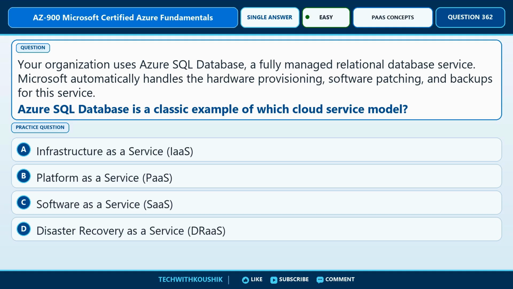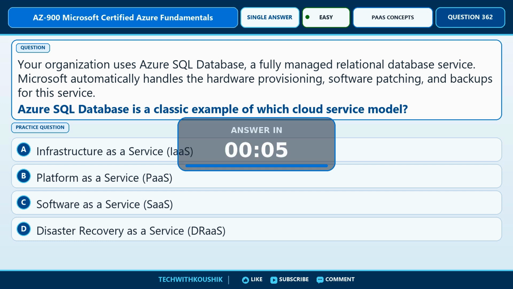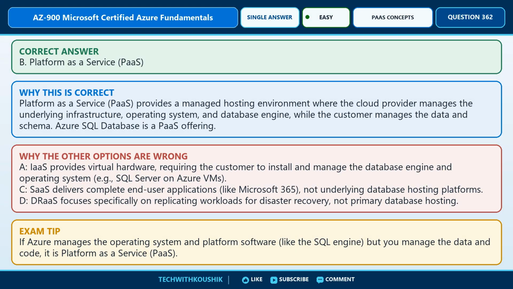Choices. Option A. Infrastructure as a Service, IaaS. Option B. Platform as a Service, PaaS. Option C. Software as a Service, SaaS. Option D. Disaster Recovery as a Service, DRaaS. The answer here is option B, Platform as a Service, PaaS.